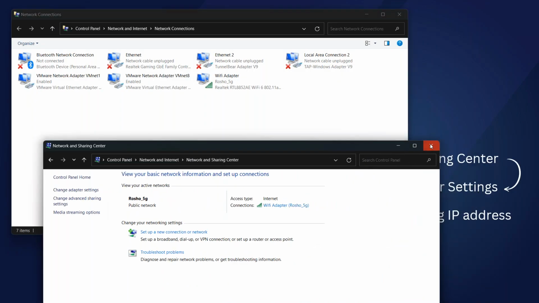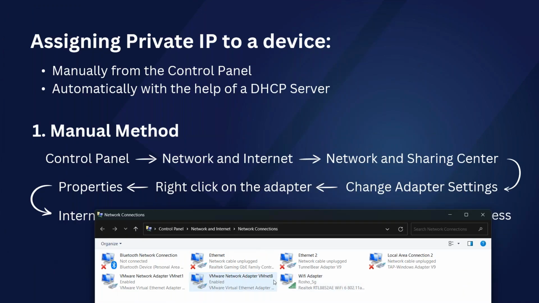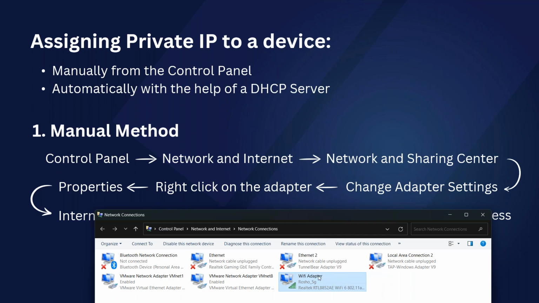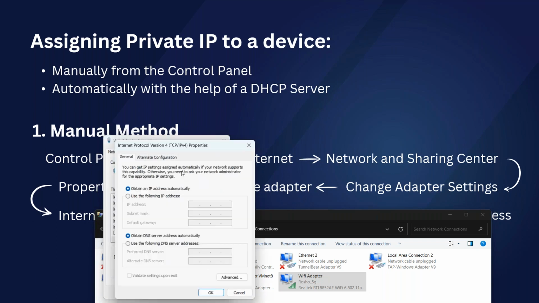Then you right click on the adapter for which you want to specify or modify the IP address. So I right click on my Wi-Fi adapter, let's say, and here I go to properties. Once I'm in the properties, I can see a property called IPv4, Internet Protocol version 4. I select that and click on properties again. This is how you get the settings page to modify the IP address.